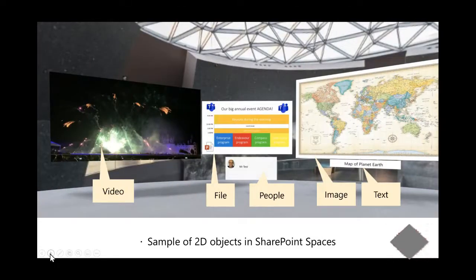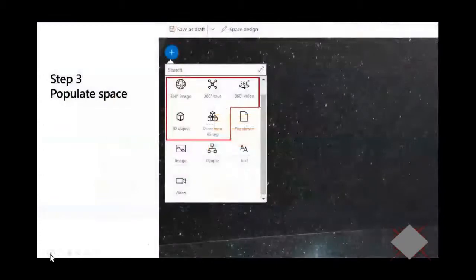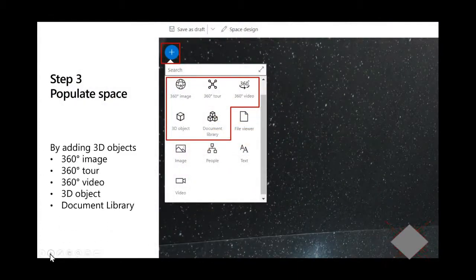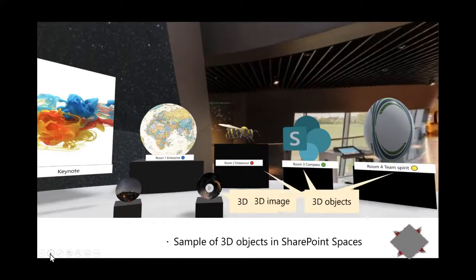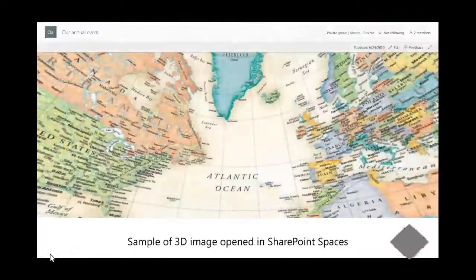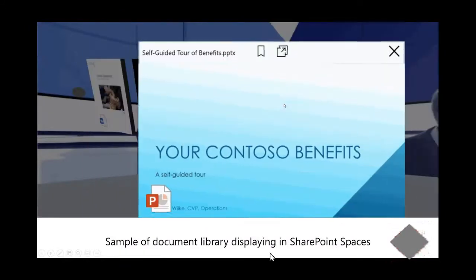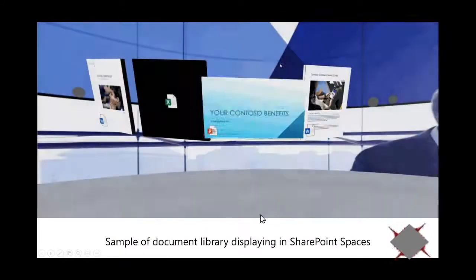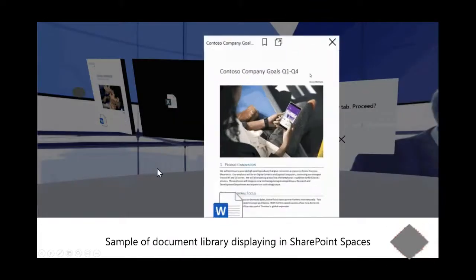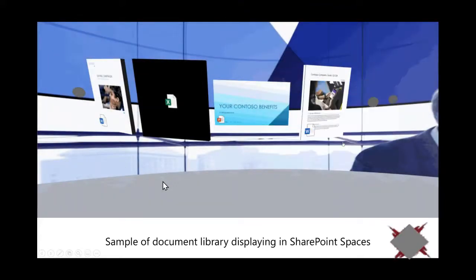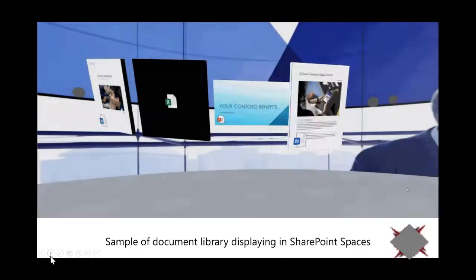Here are some samples of 2D objects and 3D objects. We have seen some of them, and here we have some other examples: video, image, sample. One thing we didn't see in the demo, but you can see it here, is a 3D document library. If you want to display a set of documents, you can do that with this 3D object. So that's pretty cool.